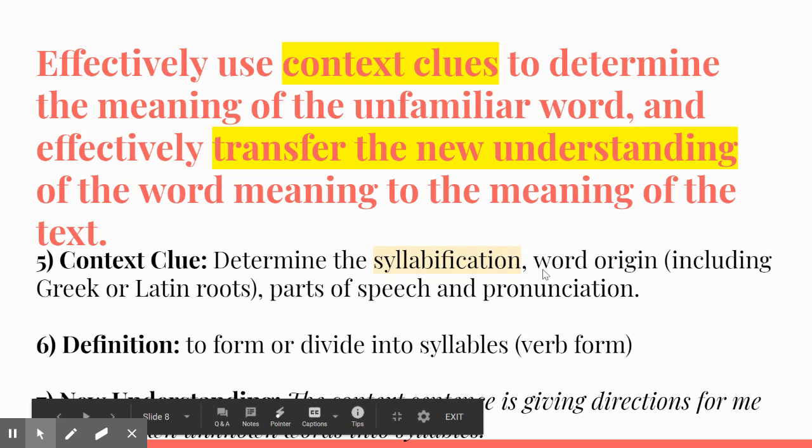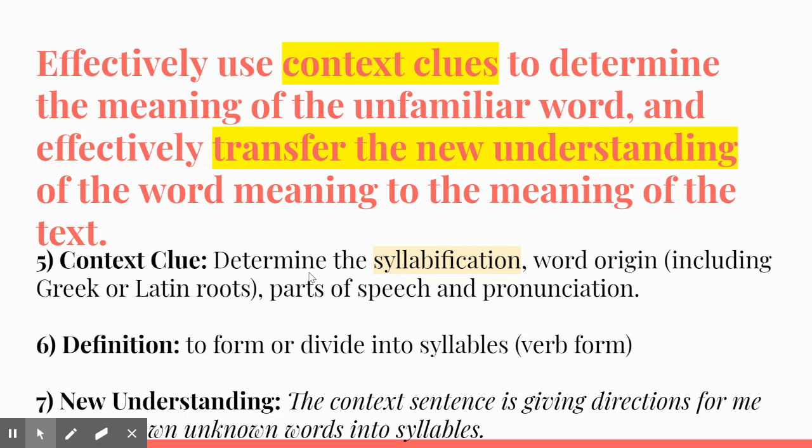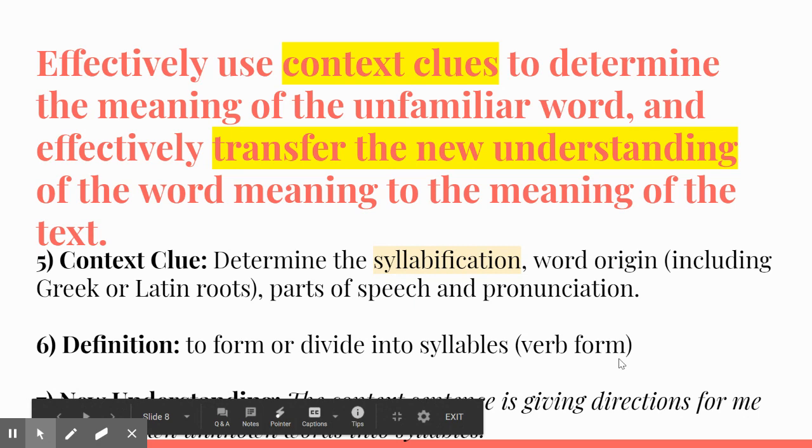Based upon that context sentence, I'm figuring out how the word is being used, and I'm going to choose the definition that goes with it. So, to form or divide into syllables, that's the verb form. This is the noun form, but since determine is the verb, we're actually doing the action of syllabifying, so it's fine to use the verb form.